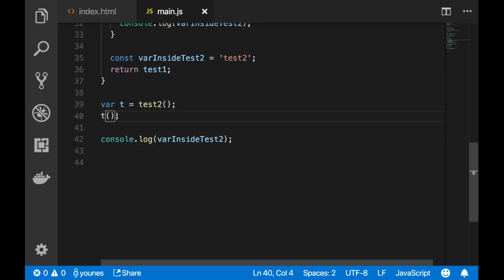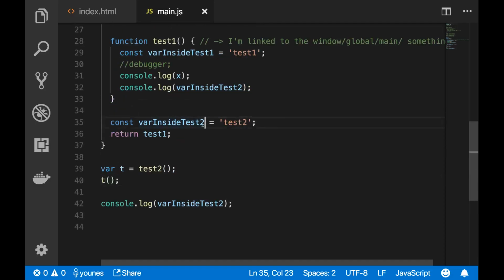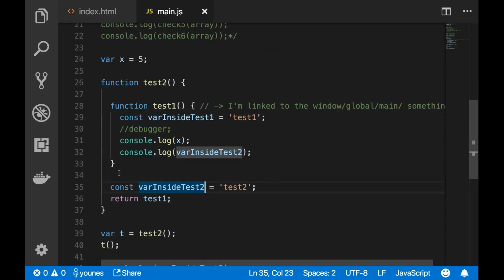The function t is in the outside world, but still has access to the inside too, because it was defined there, and it has a link. So this function is linked not to the window global main, but to the test2. We said it was linked to the window global main because it was defined there. But once we moved it to test2, it's now linked to test2 scope. Test2 is like the global for test1. Precisely.